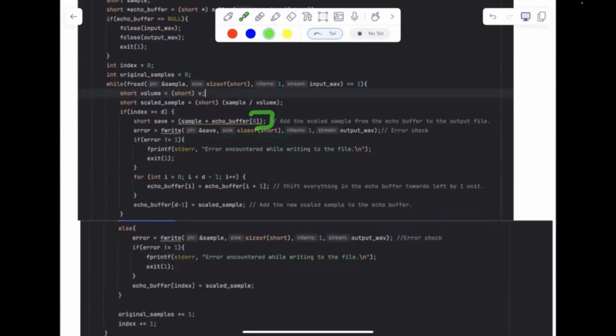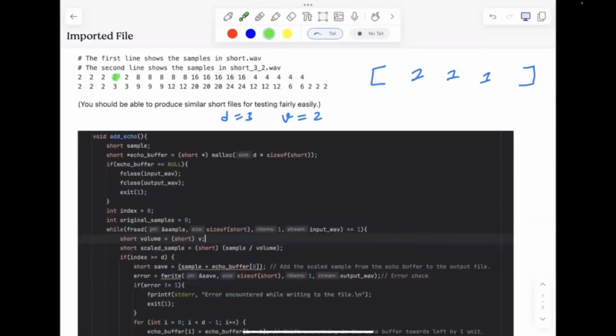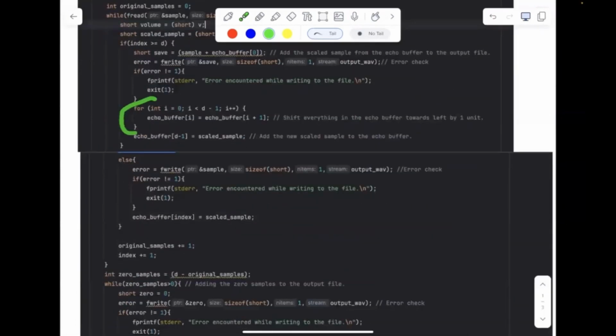So this is sample plus echo buffer 0. We write that to the output file. Also, since we are at this index and we only have space for 3 elements in the echo buffer, we need to create some space for this element. So we shift all the elements towards the left by 1. This gets removed, this element gets shifted here, and this element gets shifted here. Now we have space for the third index in the echo buffer. So this part of the code shifts everything towards the left by 1 unit, and then we add the new scaled sample in the echo buffer.